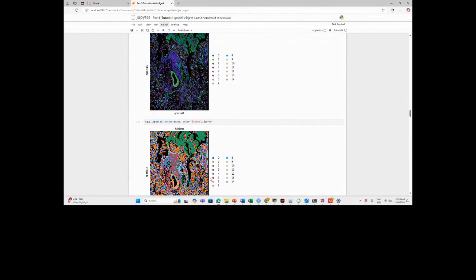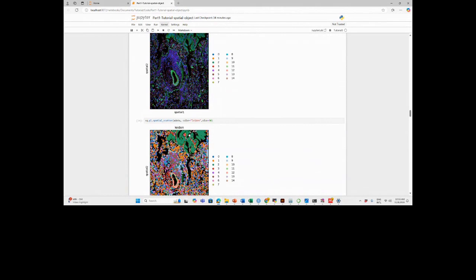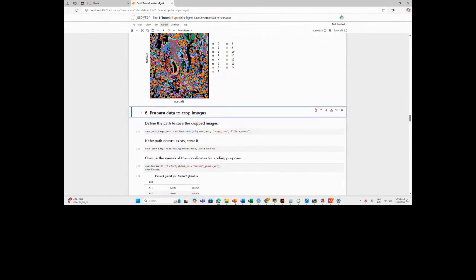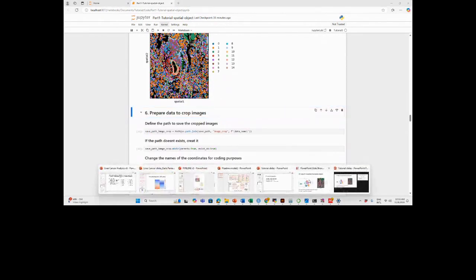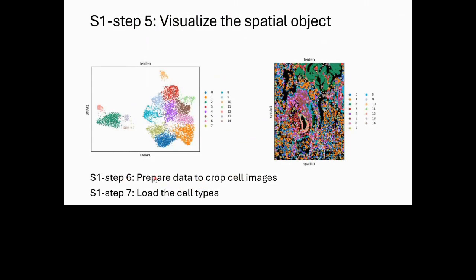Now you can continue. The next step is? Okay, so let's go back to the slide. Step number 6 is going to be to prepare the data to be able to crop the cell images. So let's go back there.